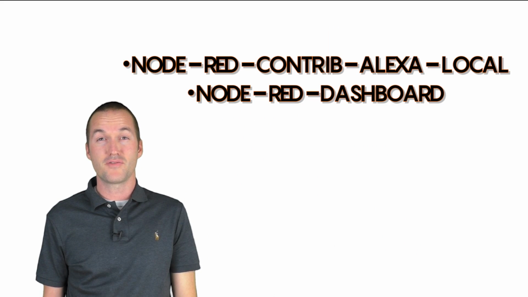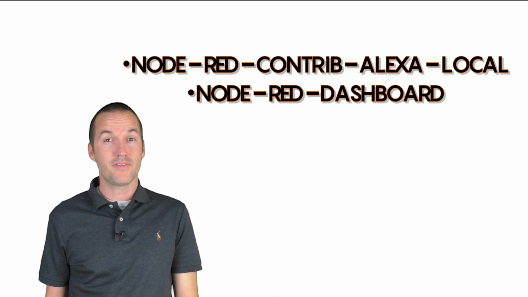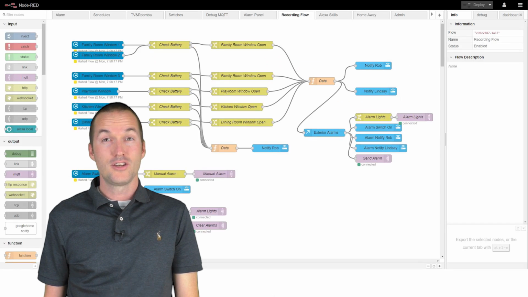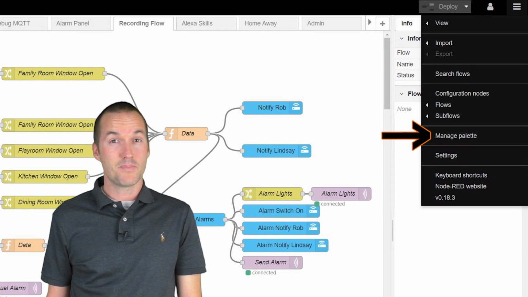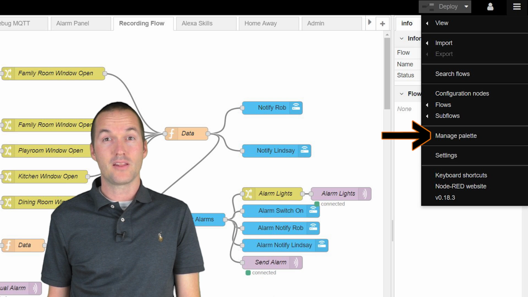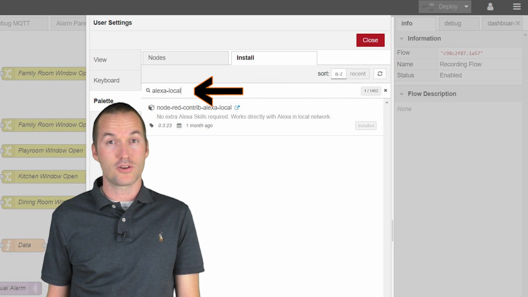We're going to be using a bunch of custom nodes in this video that are not included in the standard Node-RED package. I've included all of the names of these packages in the description below. To install them, just click on the hamburger icon in the upper right hand corner and select Manage Palette. Then click on the Install tab and then input the names of the packages into the search field. Once you find the correct package, just click Install Now.